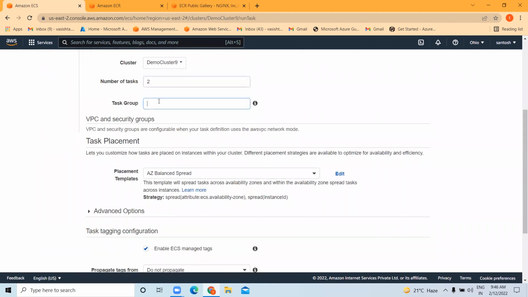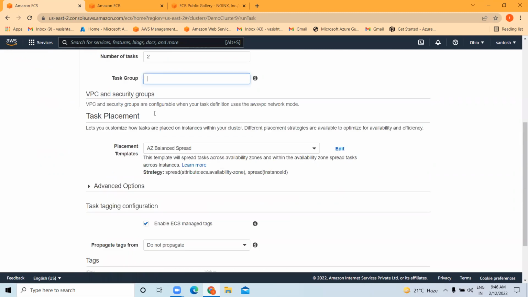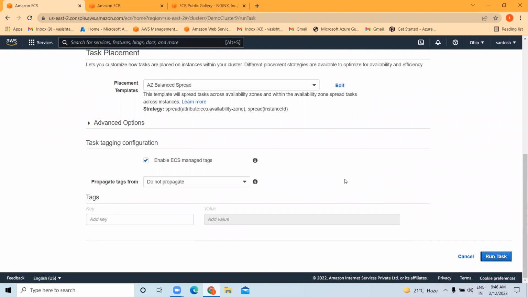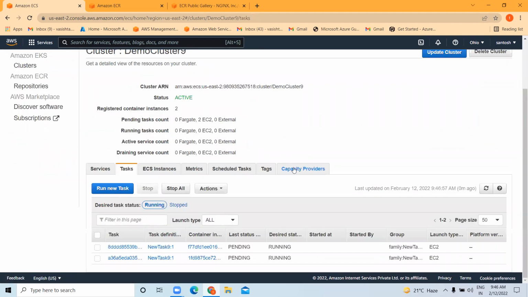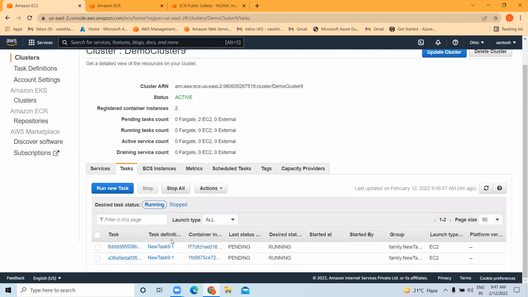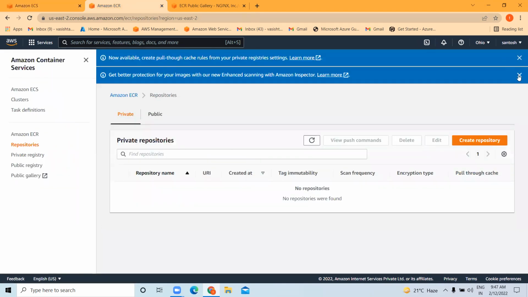If you choose one, it will deploy on only one. So both will deploy. Run the task. Yes, it started running successfully. See, these tasks are running. Once it's successful, we can check the output. Now go to the EC2 instance dashboard.